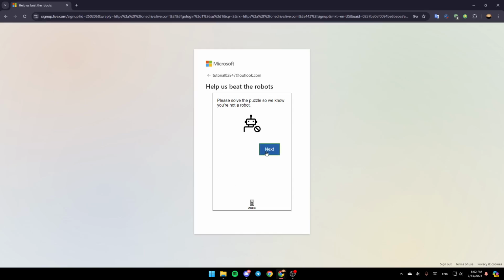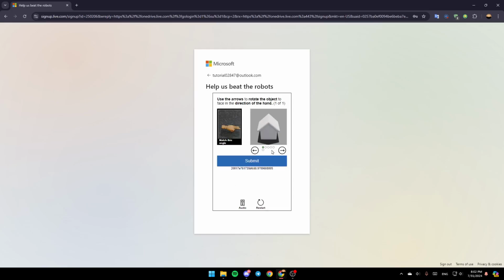Then you need to confirm that you are not a robot. And then after this step, your OneDrive account will be created.